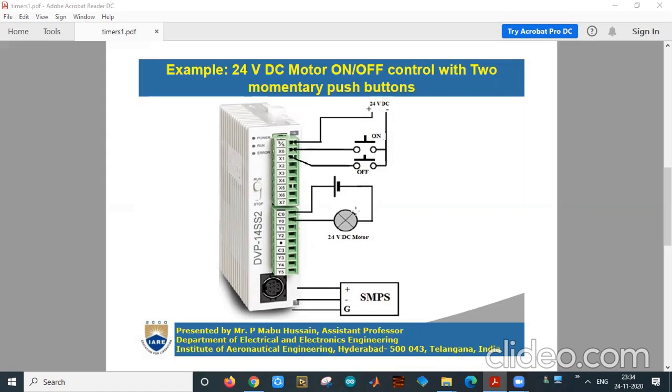Now with this example we are going to implement the on delay timer. On delay timer means there is a delay during the switching on period. Whenever you press the on button, your motor should not start instantly. There will be some delay. In such a case, you have to use the on delay timer. We are going to implement that with the Delta PLC, which is an SS2 model.